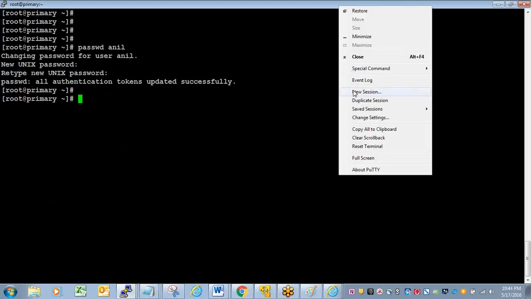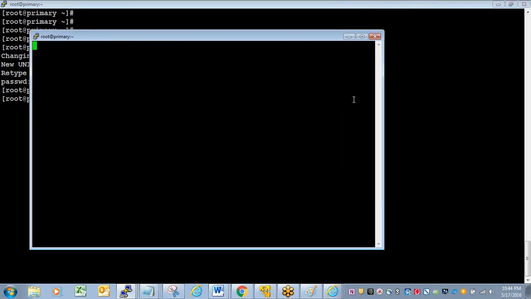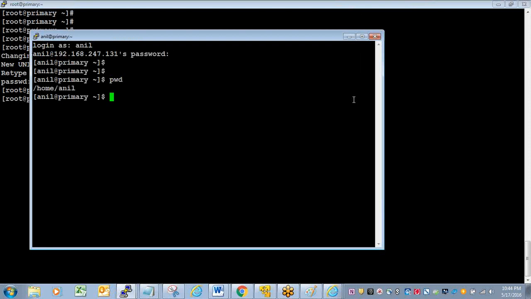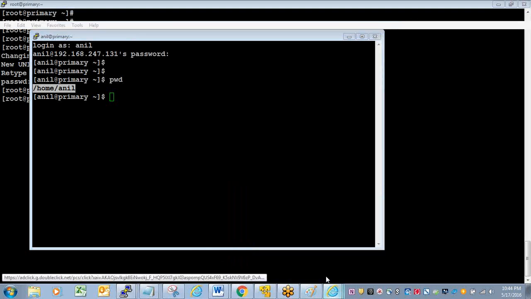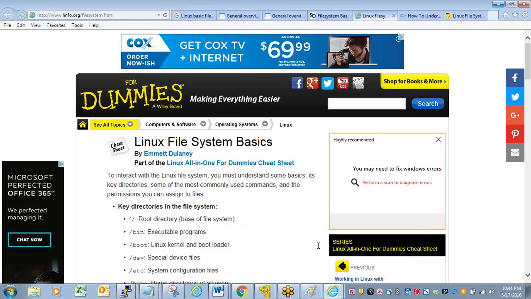So if in future Anil is trying to log on to this server, what is his home directory? Let me show you. Let me log on first. So he logged on. If you do pwd, which means present working directory, it is showing as /home/Anil. Okay. So any user ID which you create on Linux will be created under /home, and if you log on, it shows /home/the user ID. This is very much important in Linux, so try to understand this. And simply go through the link which I have forwarded to you. It has a few examples there.